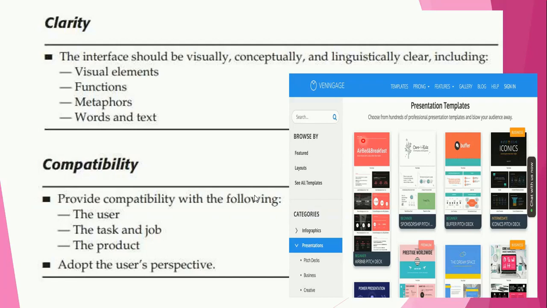So the functions, whatever functions you provide on the particular screen, also have to be clear. Suppose here the categories you have. This is one of the functions. Under this you again have certain sub functions, is it? So the functions also have to be clear, and the metaphors. Maybe you are having certain words which mean something else. So what is the meaning? That also has to be known to the user.